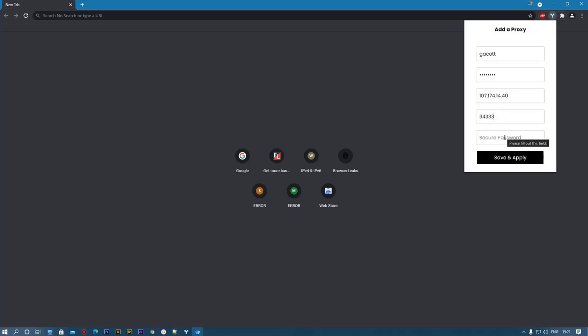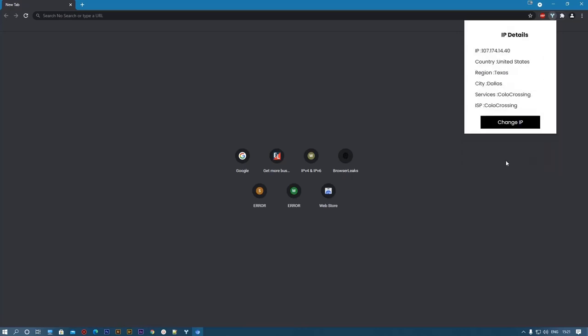This is the password that will protect your above filled information. Let's enter a password and save. Hitting the Save and Apply button will bind this proxy to the profile. No one can see your proxy username and password. Just click on the extension icon, and you can see the general information of your proxy like IP, country, region, city, services, and ISP.